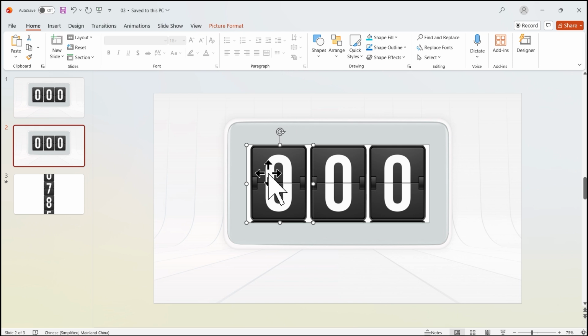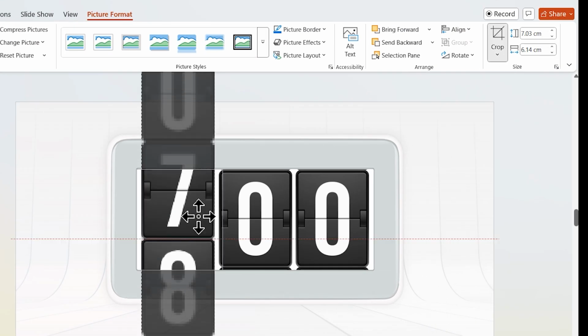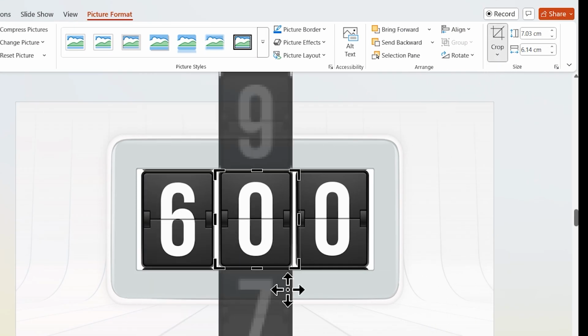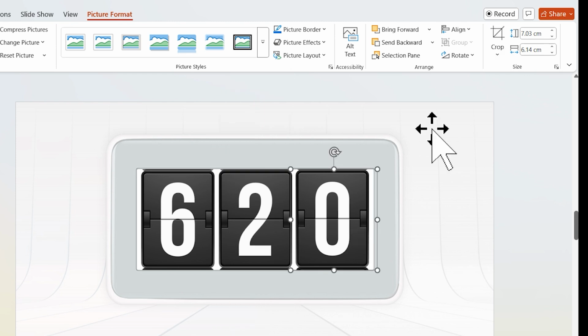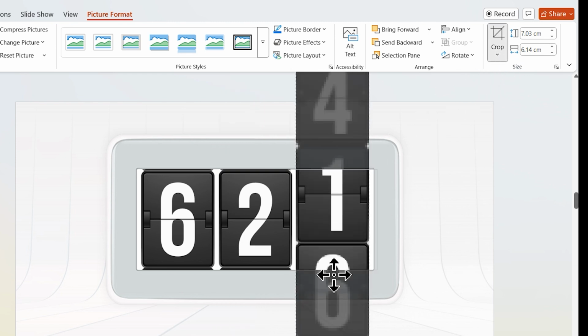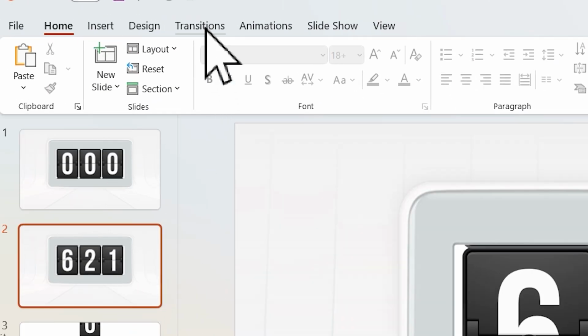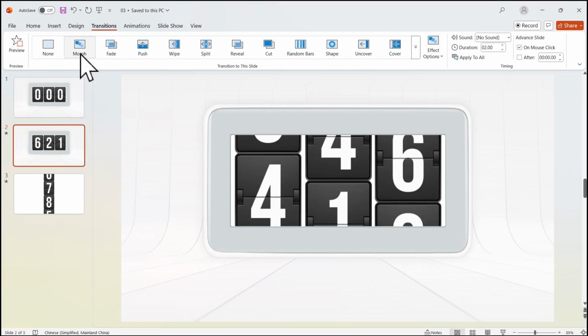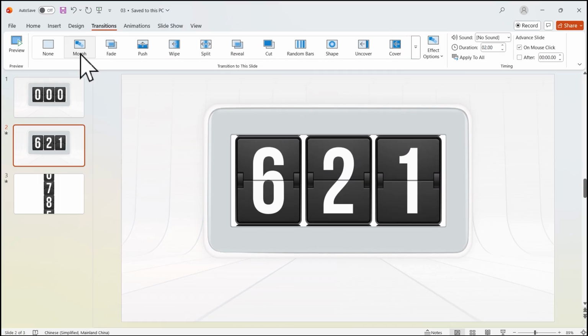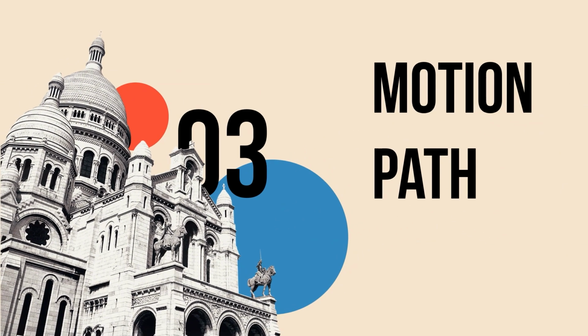Duplicate the slide. Crop again to show the numbers you want. Finally, apply Morph to the second slide. Now you got another rolling number style, but what if you don't have the Morph option? Then you'll need the third method, Motion Path.